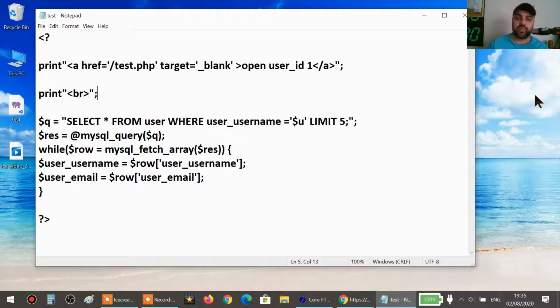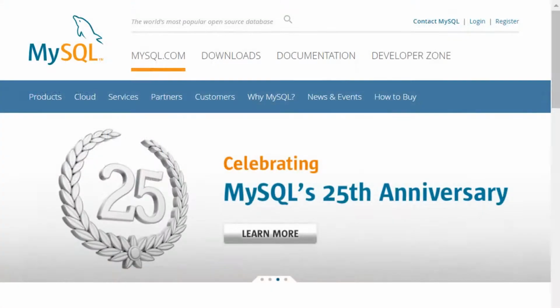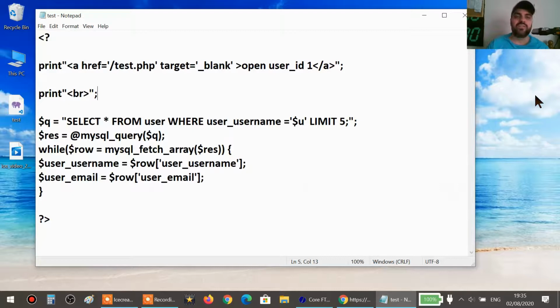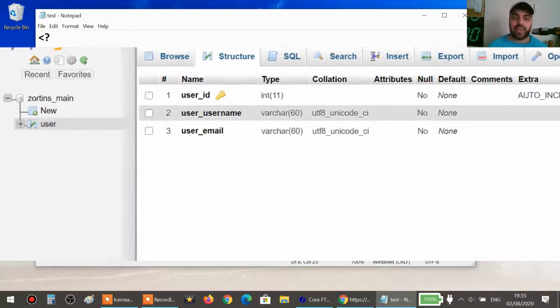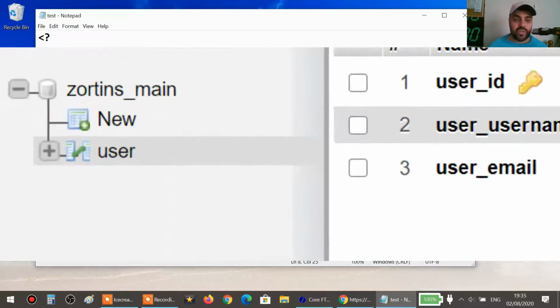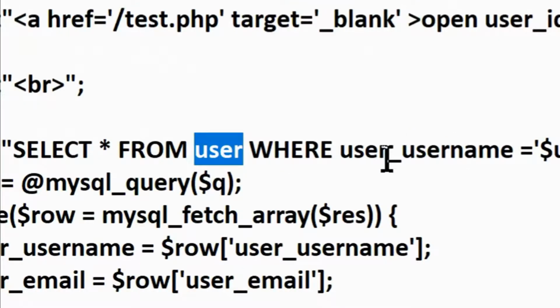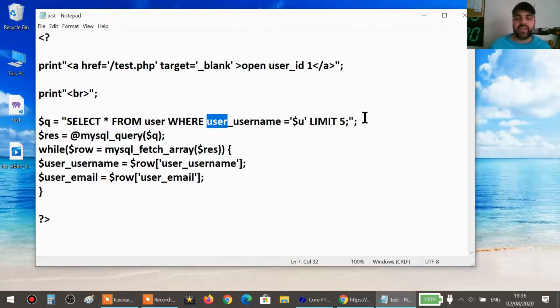Probably when you sign up with a hosting company, whatever company you choose, they will give you a MySQL database. I think it is the most famous database, and that's where you will start creating your tables and choosing all the names. For example, you can create a table called user, and that's what we are using here. As you can see, we always use user because our table name is user.